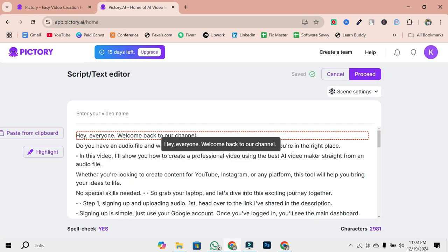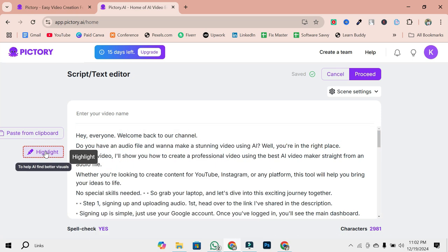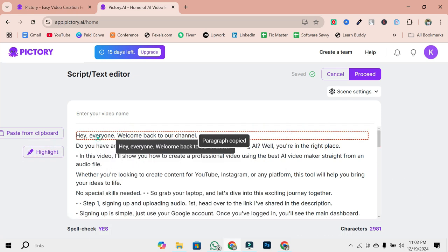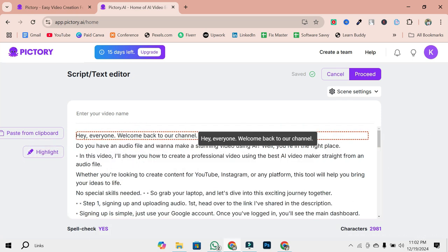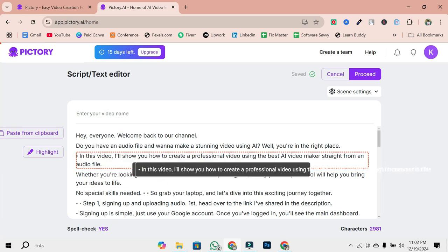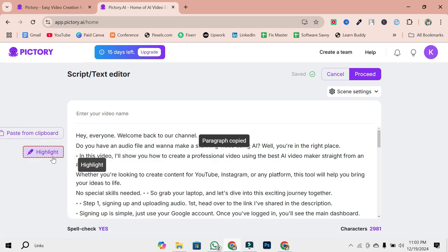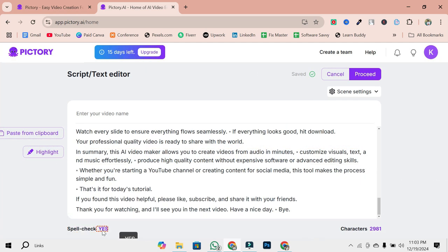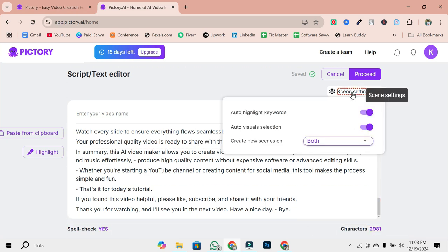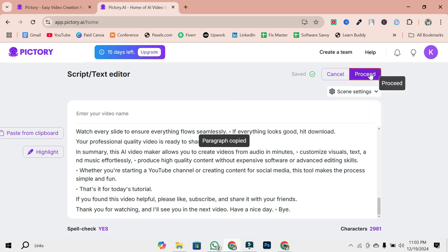Here, you can make manual edits, highlight key phrases, or adjust the formatting to suit your style. Once everything looks good, click Proceed.